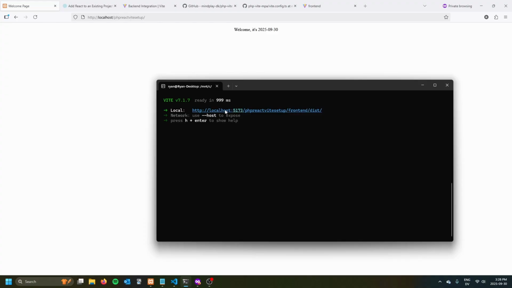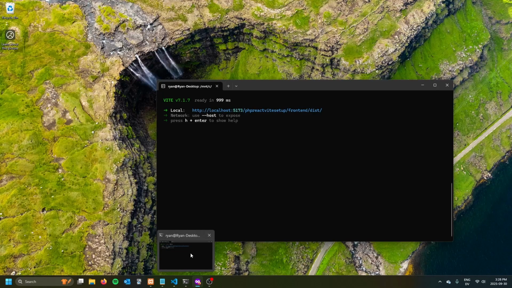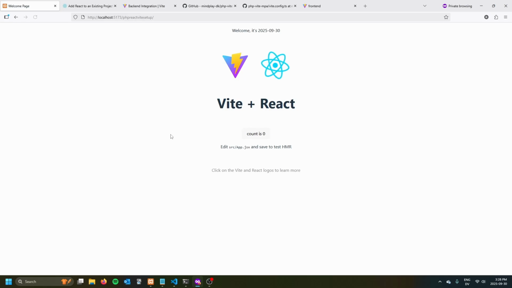Sorry, we actually want to go not to the base, because that will redirect us to our XAMPP home, but we want to go to localhost/php React Vite setup. So instead of doing this, we want to do localhost:5173. And it takes a second to load, but you can see now that we actually have everything working correctly again. So now we're in development and everything is working correctly.